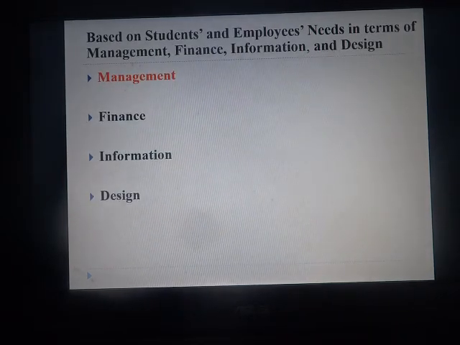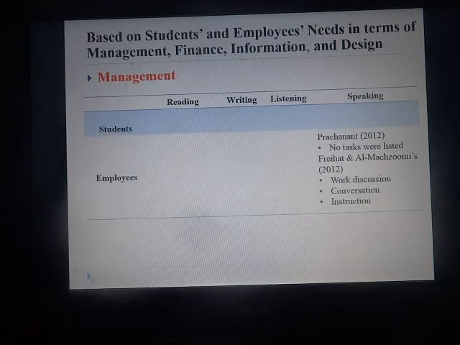When we started to do the research, we looked for references based on 4 different fields. In management, the prior researchers found that speaking plays a crucial role for employees, especially in discussions, conversation, and instructions.